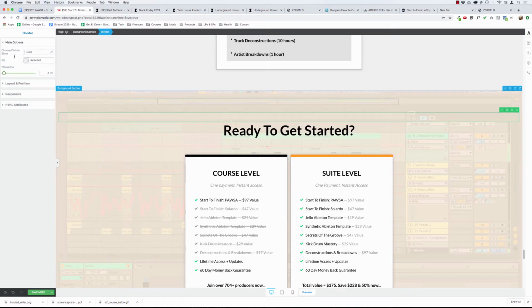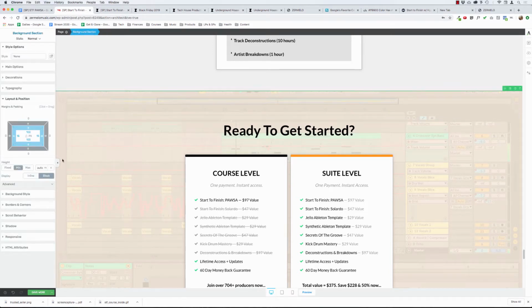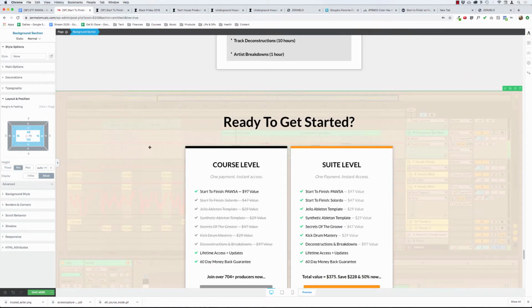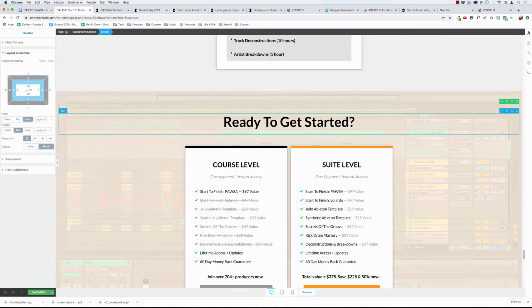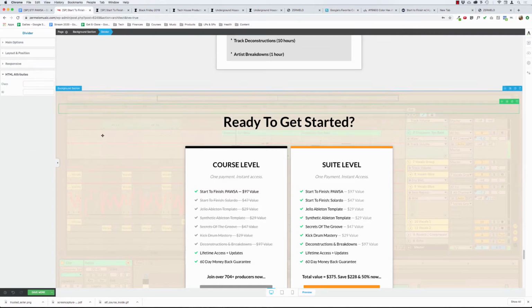And so the divider, let's look at the layout and position. It's 2020, so 40. So what is the background? So here, what we need is 60 up here to get that same kind of... Okay, and so with the divider, I'm going to take away the HTML attribute here, and I'm going to add it to the divider here. So pricing. Okay.